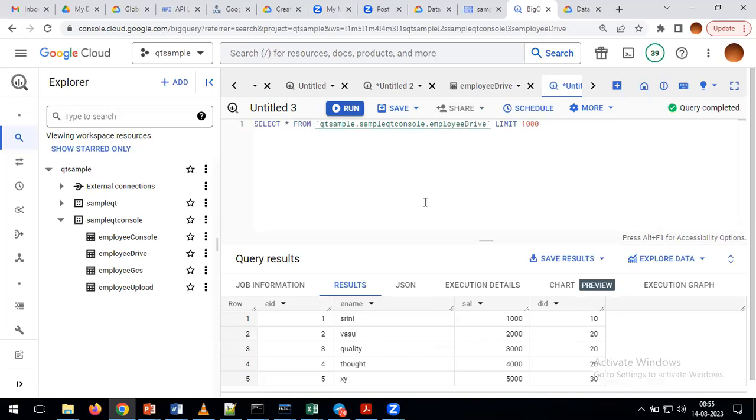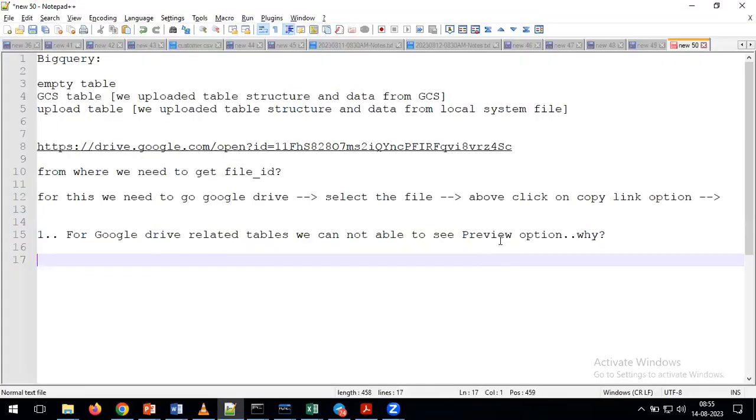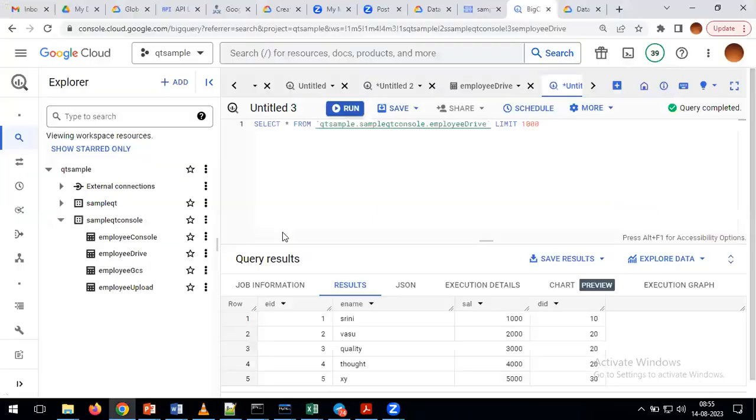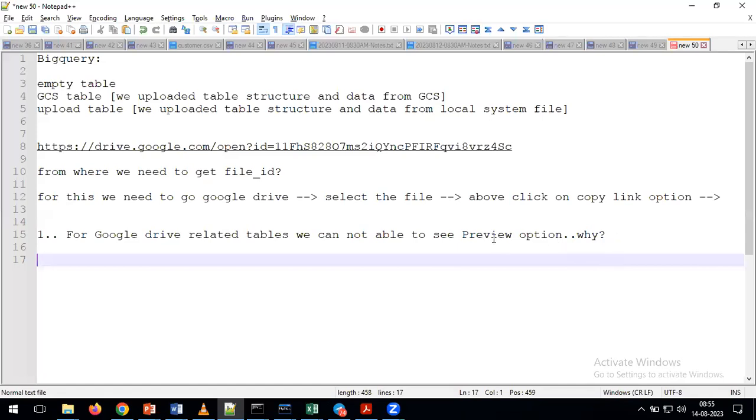Okay, this is the way you can create the table by using the Drive also, depending on the requirement. The only thing we need to understand is why it is not displaying the preview option. Other than that, we discussed all other things as part of creation of the table by using the Drive. Okay, now overall we discussed how to create the empty table, how to create the GCS table, how to create the upload table, and how to create the Drive table. Now we'll try to understand why this preview option is not coming.